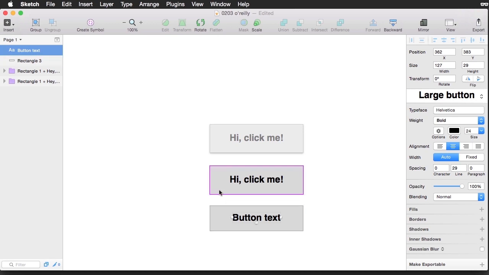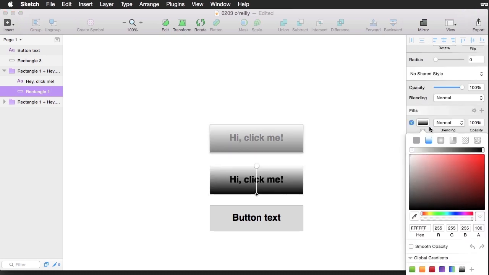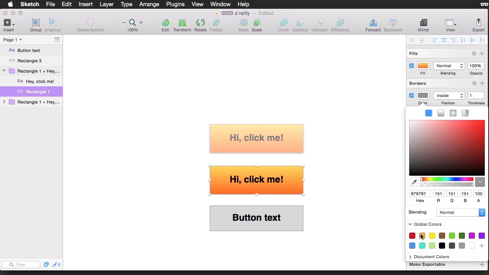I'd like a gradient on this button, so I'll click the fill swatch and then choose the second icon to choose a linear gradient for something more colorful. That's not colorful enough. Let's look down at the bottom of our screen to select something a little more appropriate. This orange seems nice. Let's change the border. Click to dismiss this window. I'll go and click on the border color swatch and change that to orange.